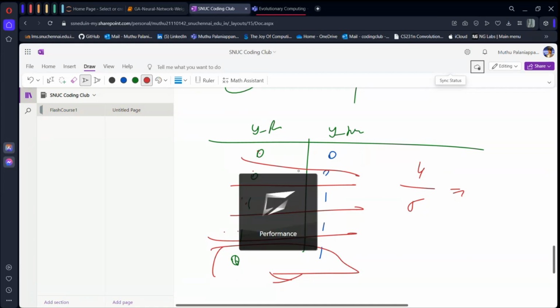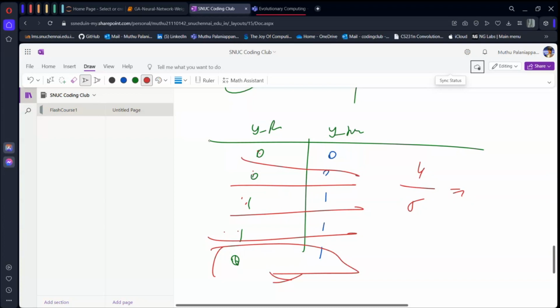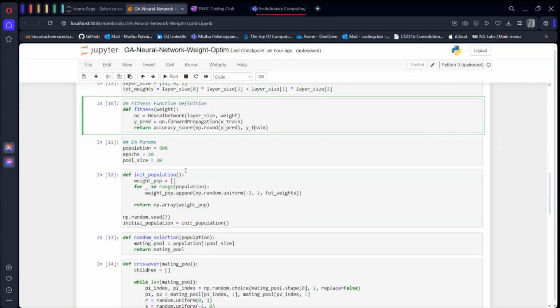We are going to calculate in such a way that we take y pred and y true. Y true is the ground truth and y pred is the predicted one. So I need to get the maximum accuracy, and I'm defining the fitness function over here.